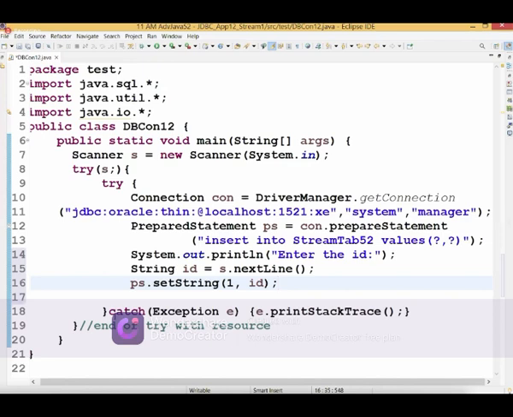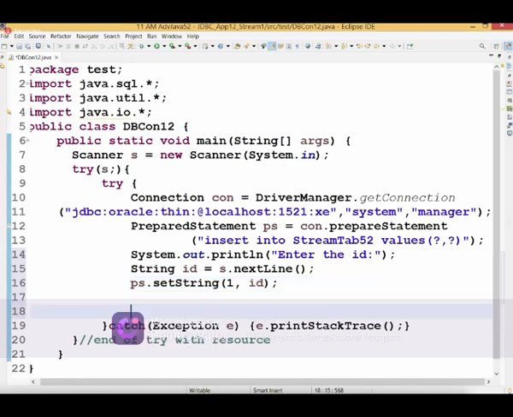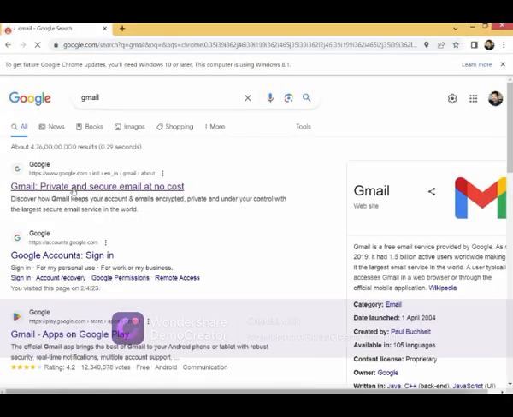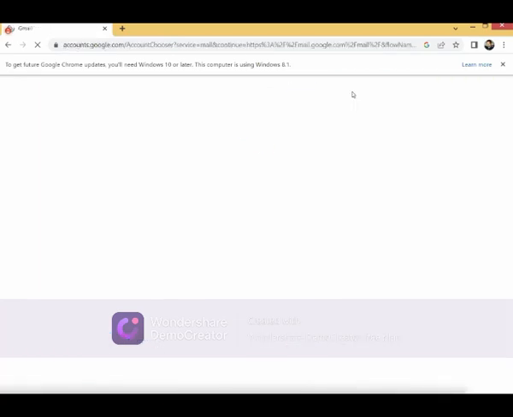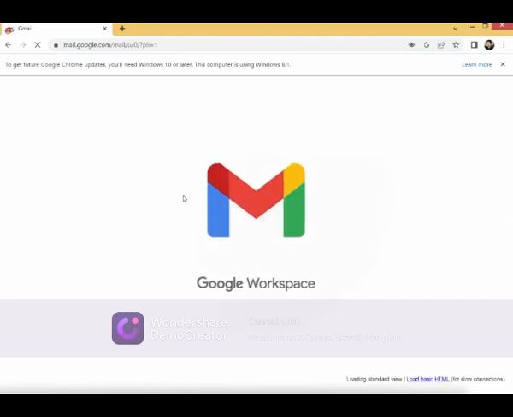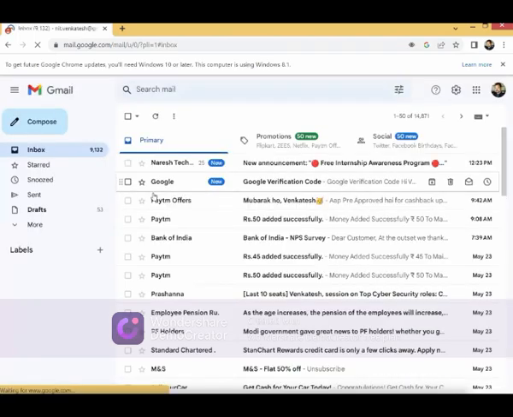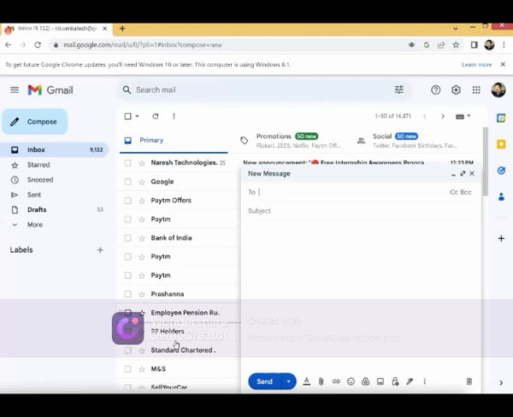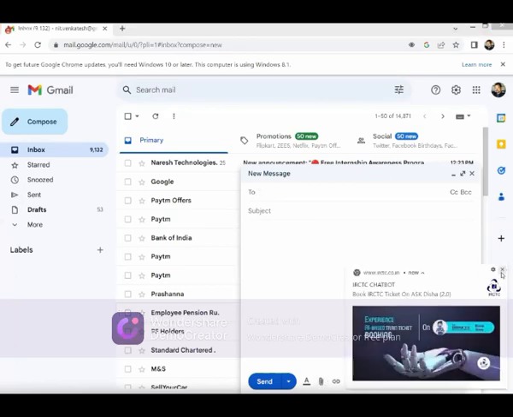Now, I'll ask, where is your file? Generally, in Gmail, if you open your Gmail account, here compose is there. Can you see? Compose. Here I want to select a file. Attach file is there. I'll click on attach file. It will ask, where is your file?